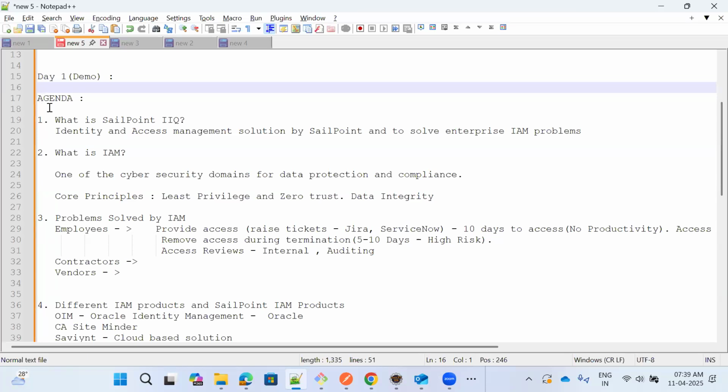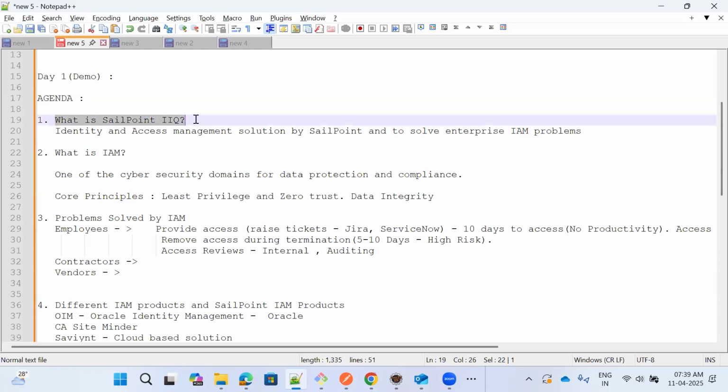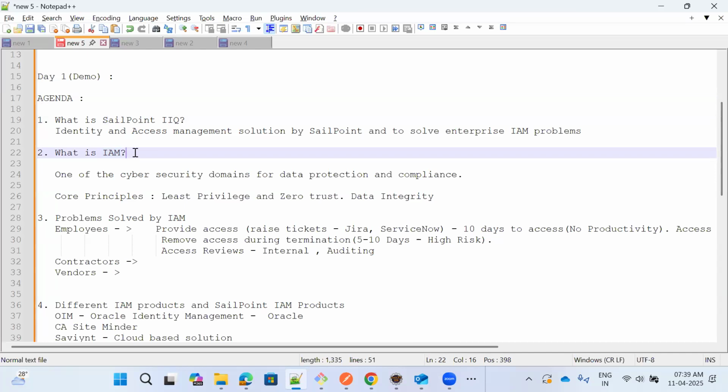In today's demo session, our agenda is to understand what this SailPoint IIQ tool means. And what do we mean by IAM, and why we need this SailPoint IIQ tool, and why it is covered under the IAM domain, and what is the purpose of using this tool, and how it is going to help, and to whom it is going to benefit.